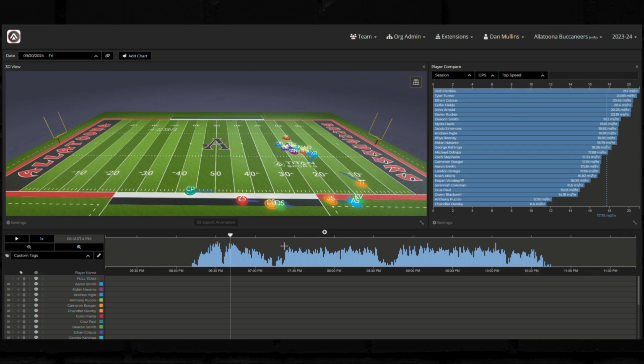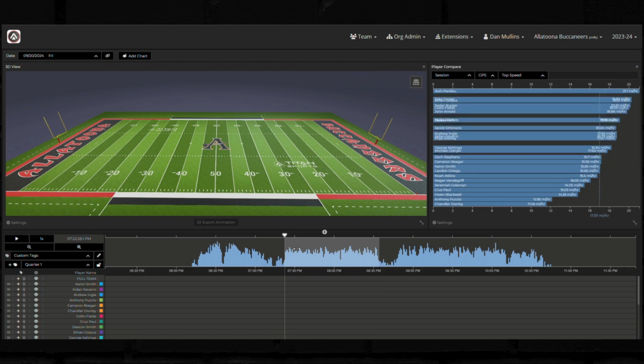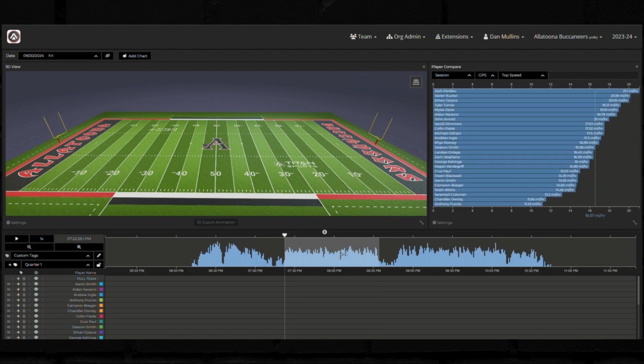I know for a fact that this is the first half. So I can click and drag and I can highlight this section. Now you saw that the player compare chart filtered out any efforts that occurred outside of this section. So you can highlight just this portion and you can look at any of the metrics within our normal player compare chart. And it's going to show you just the data that occurred during that highlighted section.